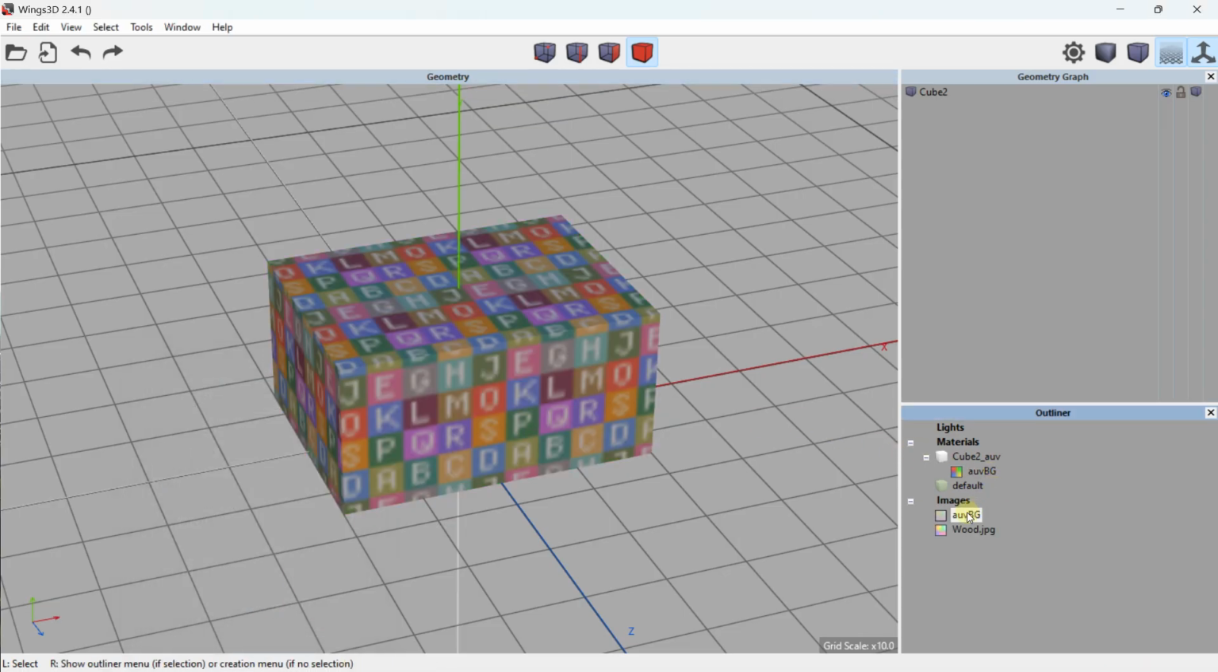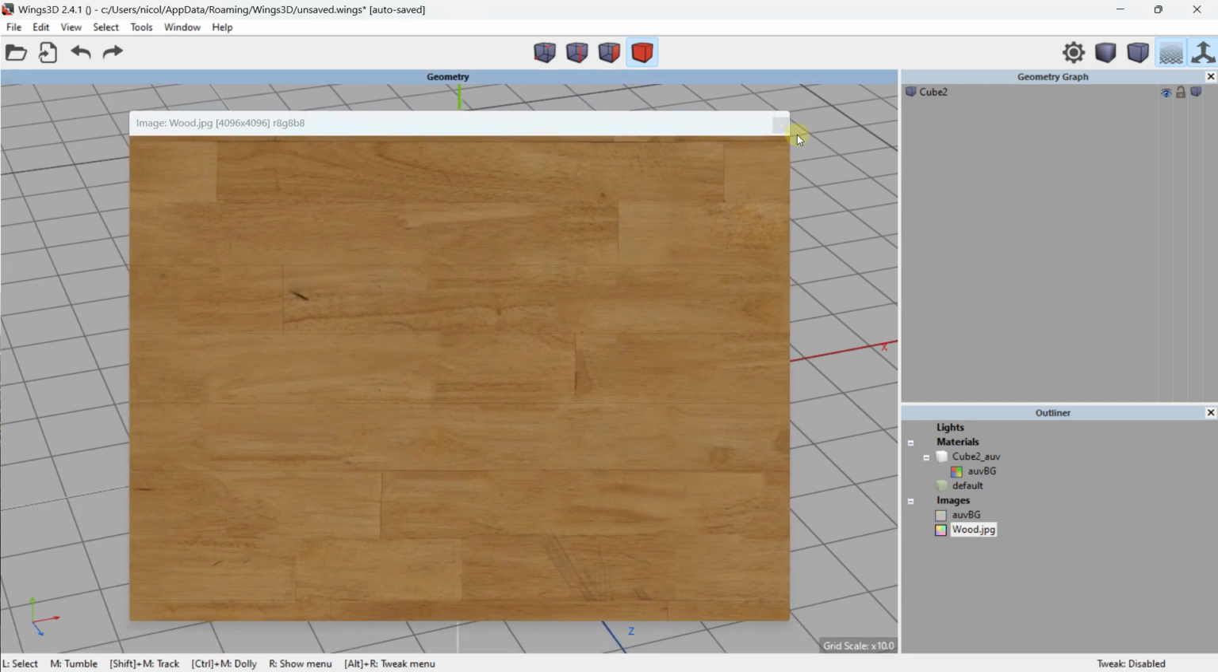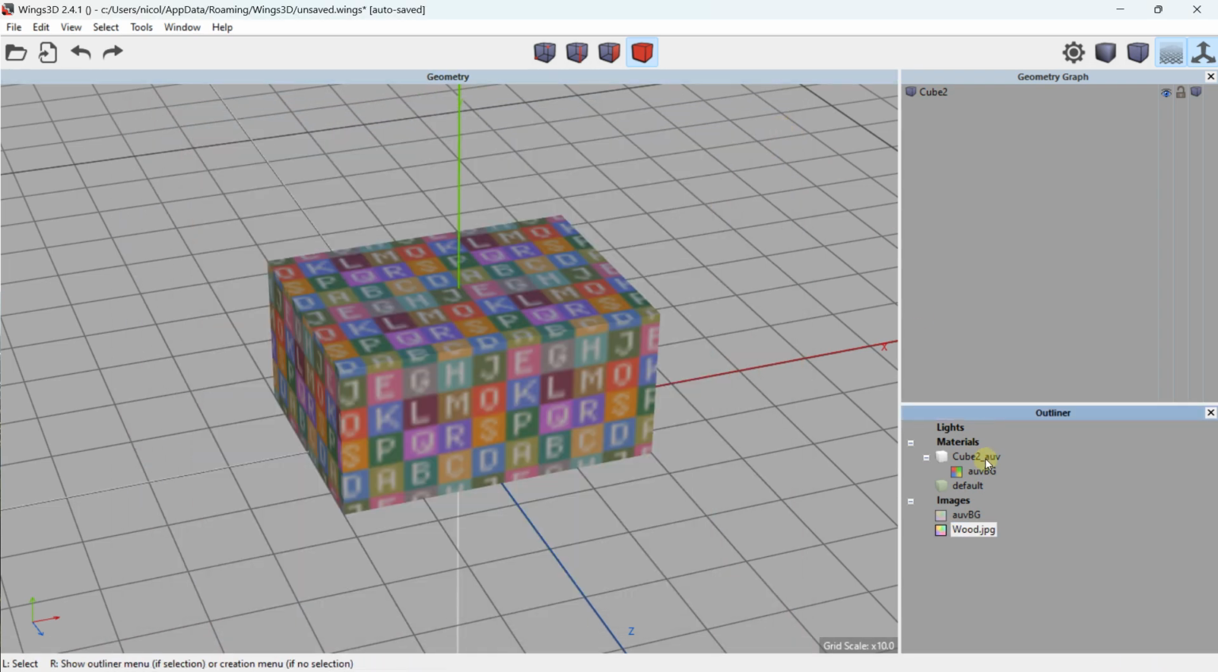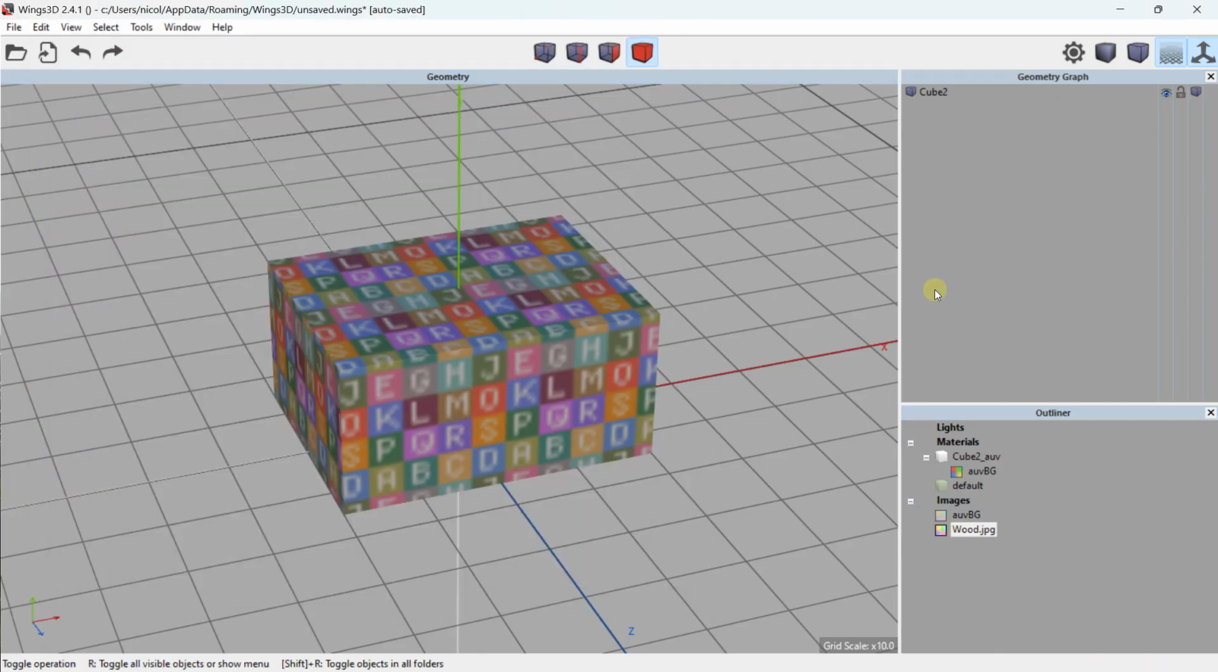So I imported my image, it appears here. If I double click, I can see my image in this area. And something that I will do is to take this image and replace it on the cube.